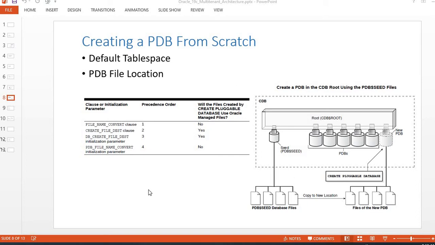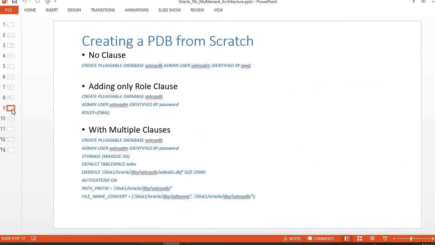Hi everyone, welcome back to our discussion on Oracle 19c Multitenant architecture. So in the last video we discussed creating a PDB from scratch from seed PDB, and we discussed different parameters and the create database clause that plays a role in defining the PDB file location. So today we're going to create some more PDBs with different options.